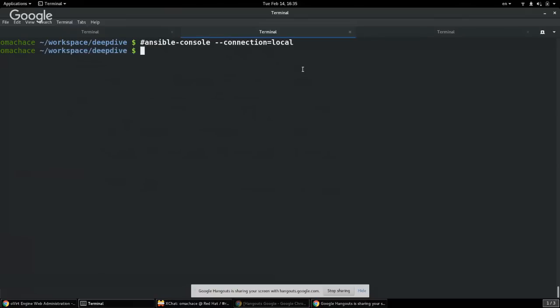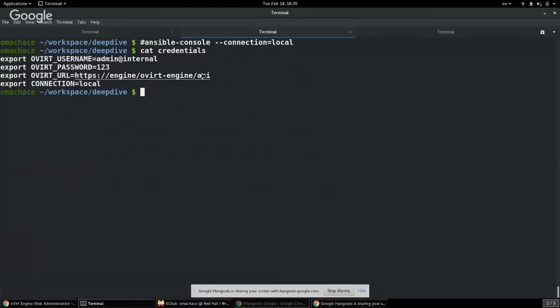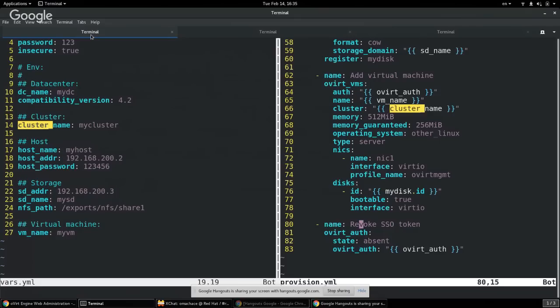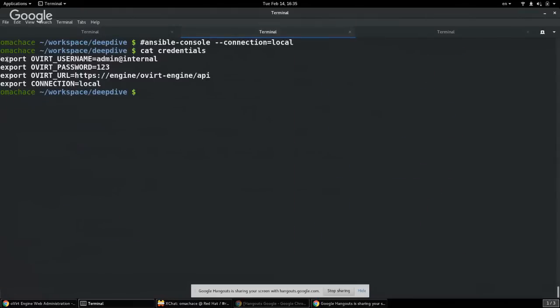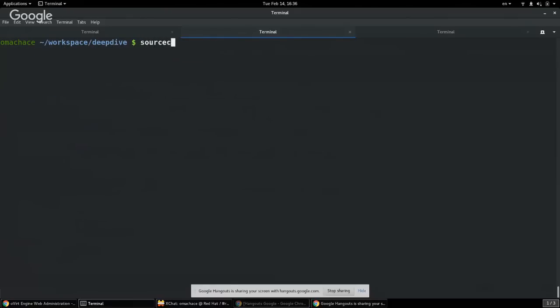First of all, I forgot that you need to use credentials again, because the console does not know how to connect to the oVirt. There is an alternative if you don't want to use the configuration in YAML. You can also use environment variables. You can see them right here: just a username, password, and the URL. So we need to first create those variables, and then we can connect. We can use the Ansible console.